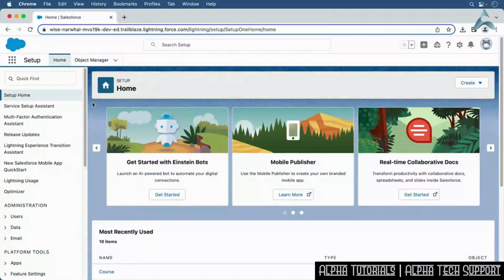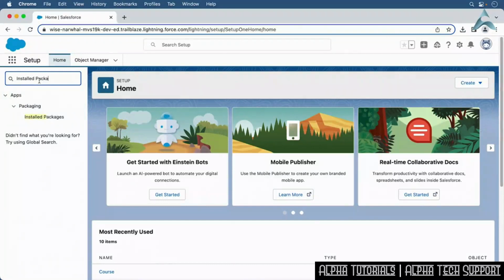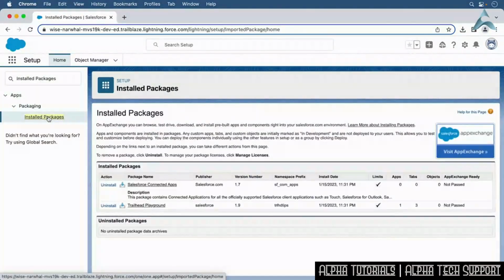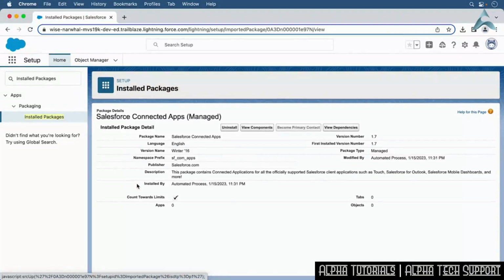Before downloading any applications, you may want to first consider what apps you already have installed. To find your current installed apps, go to the Setup and in Quick Find, search and select Installed Packages. You may notice some packages in there already that came out of box depending on your selected Salesforce plan. If you select the name of the specific package, you'll be navigated to the package details, which can be helpful if you need to review the used licenses, if the application is active, the version number, and more.